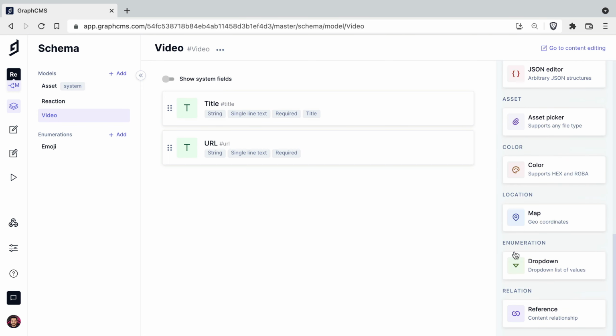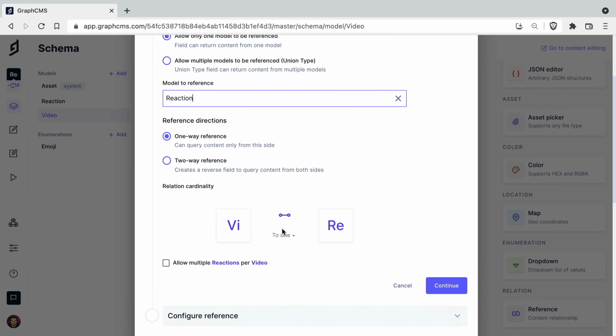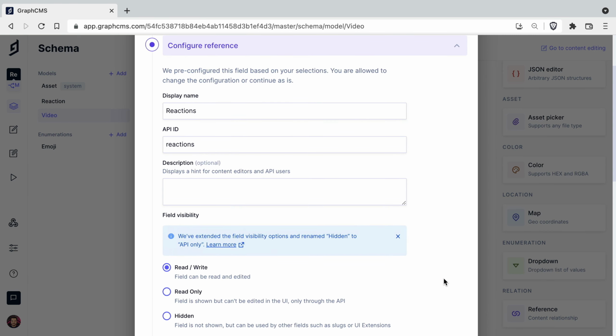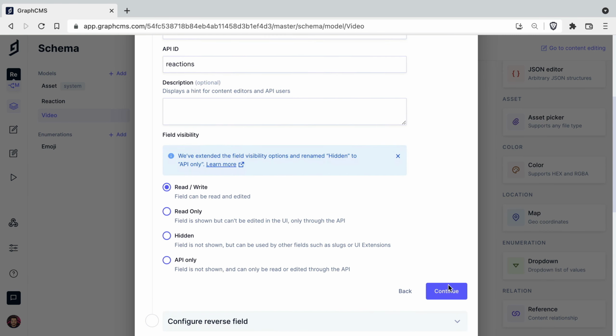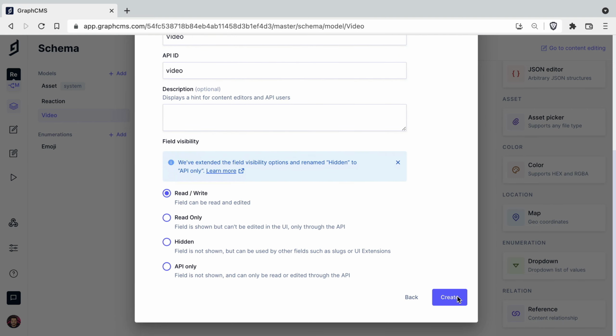Finally, back inside of the video, within the list of different field types, let's define a relationship. We want to add the relationship to reaction from the video. We'll make this a two-way reference, and we'll say that a video has many reactions. We can go ahead and leave the defaults for both sides of the relations here to their default values.